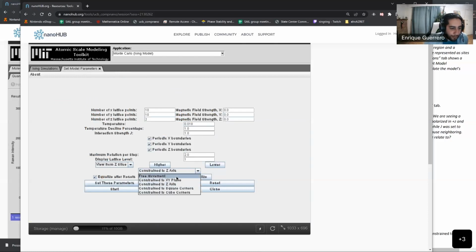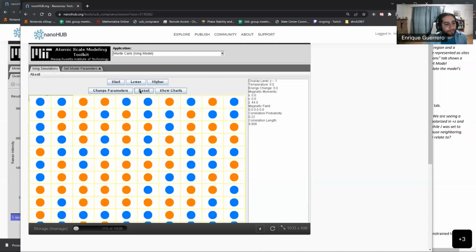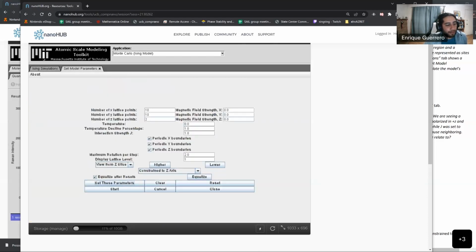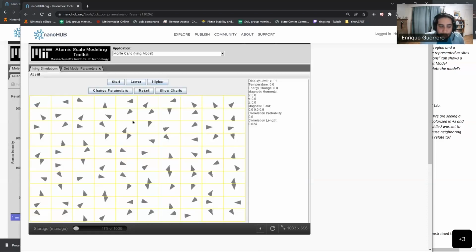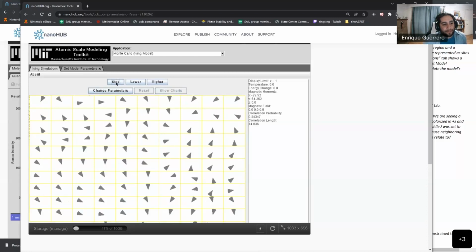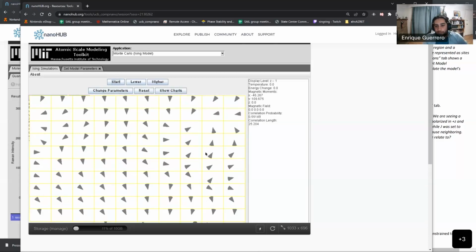I think this is probably my favorite one. If we, for example, change some of these other options instead of dots, let's see, constrain to z-axis, xy plane. We see arrows that signify the direction of spin, and if you follow the documentation, you can understand this if you don't already know what the Ising model is.